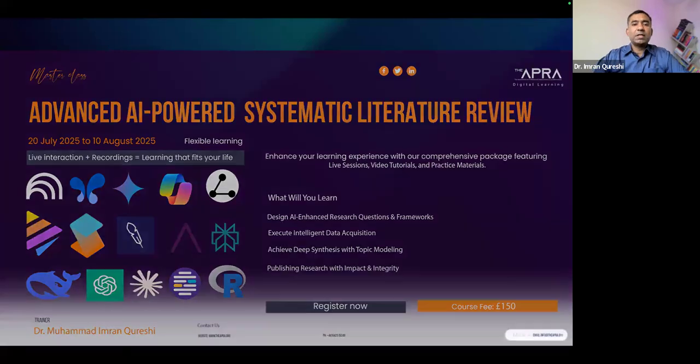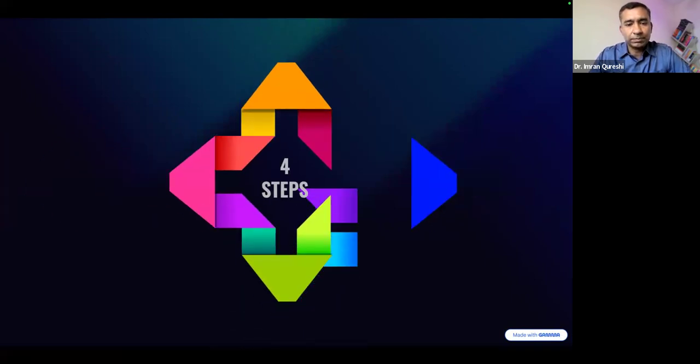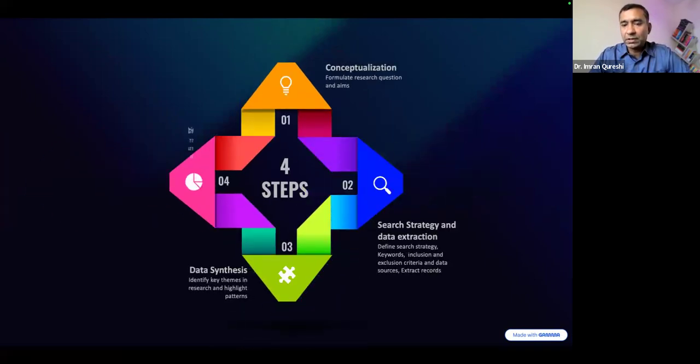So let's talk about today's session. First, a quick recap of the previous sessions. We learned how to develop a research question using AI tools, and especially we used Gemini, ChatGPT, and DeepSeek, very basic or general tools. And remember, we are not using any paid AI tools in this session. We'll be working with the tools and functionalities which we can use for free.